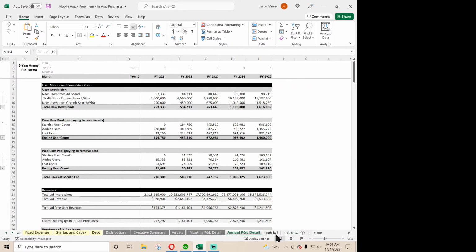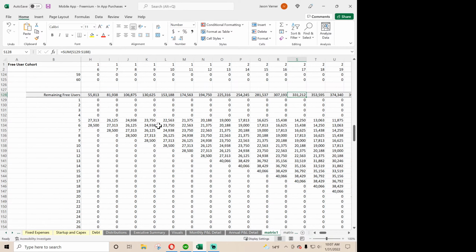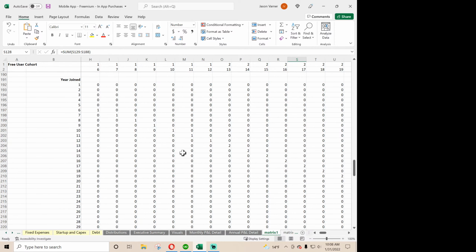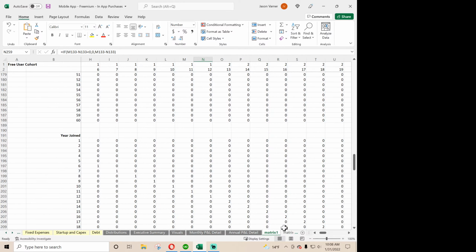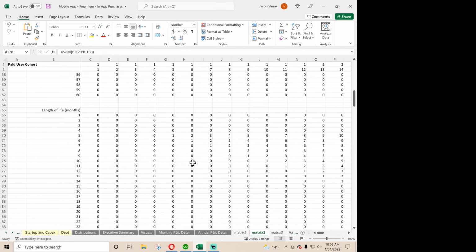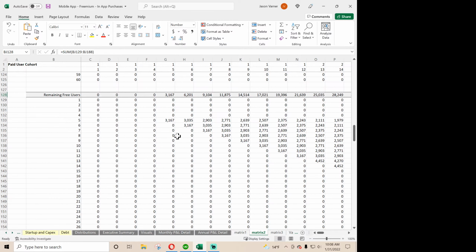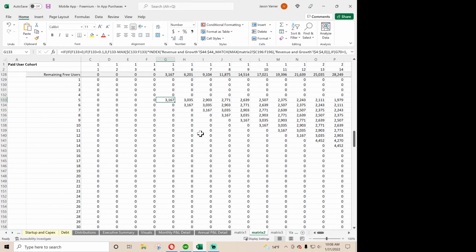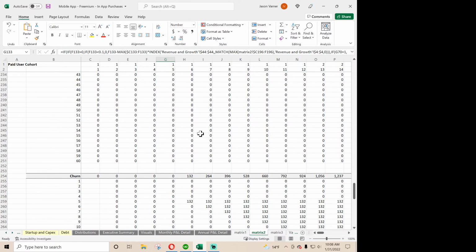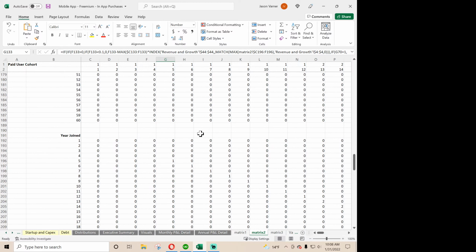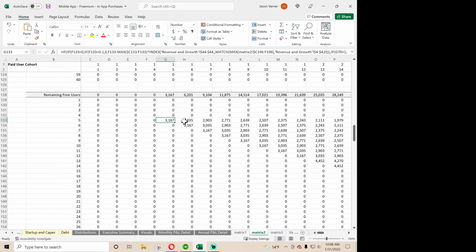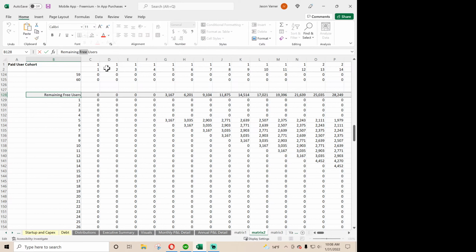Let me go back in here. So Matrix 1 does all of the free users, and this is used as a basis for ad revenue, churn calculations. Matrix 2 is the in-app purchase revenue, which works the same way, but it's now using remaining users to figure out what purchases they're making over time. And this actually should say paid.